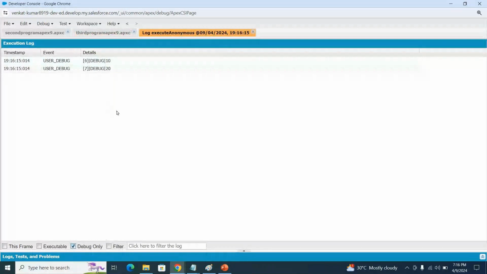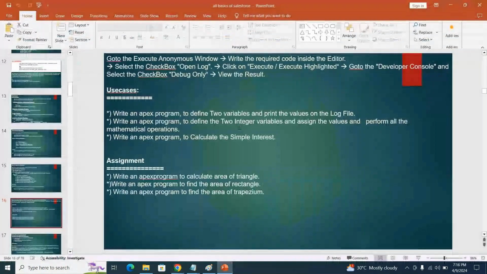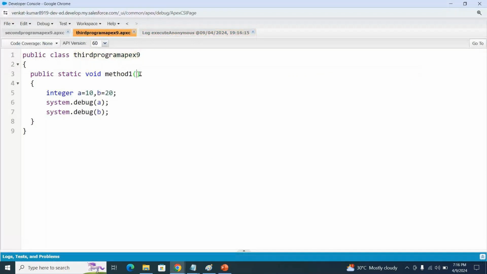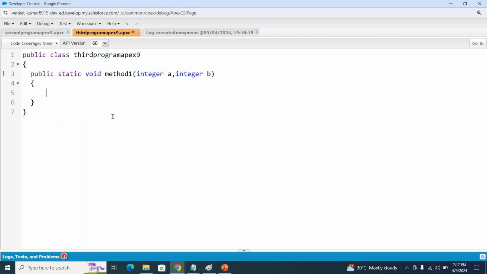Okay, let us enhance some more. They're saying that I need to define two integer values and perform all the mathematical operations: addition, subtraction, multiplication, all these things. Here I made some modifications. In real time we'll receive the data from the LWC component, from the front-end UI. Integer A, integer B, I'm just defining like this.